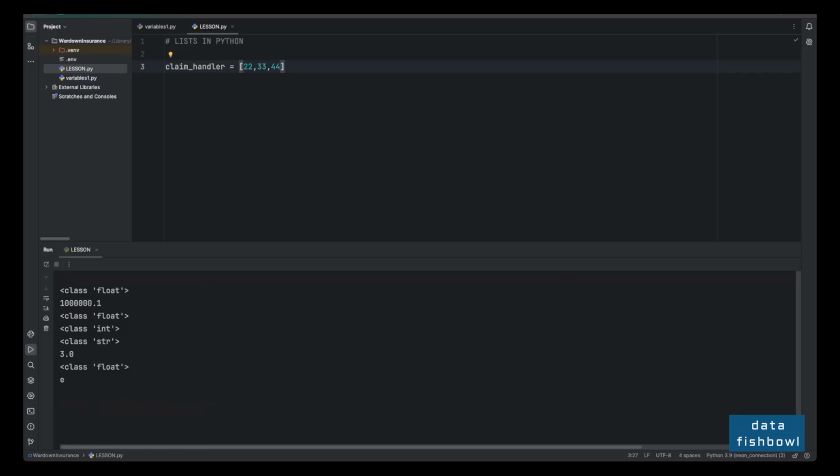So the way we define a list is by using these square brackets around the elements within the list, or the items in the list. I've defined a list here called claim handler, and it's a list of employee IDs for different claim handlers. In this case, employee ID 22, 33, and 44.